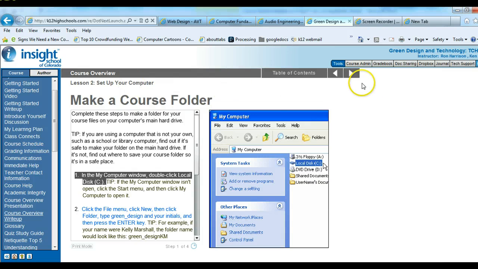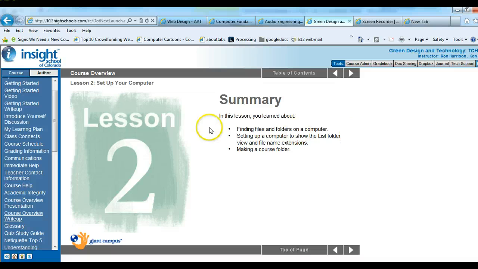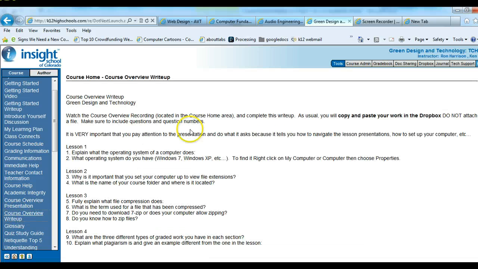So you want to have those folders where you know they're located, so you can save your work and you don't have to search for it. So we did all this: finding files and folders, setting up your computer, making a course folder. Now if we go back to the write-up, number 2, why is it important that you set your computer to view file extensions? Well, it's important so you can see what types of files they are. And what is the name of your course folder? Where is it located? Well, that's up to you. You need to tell me. My course folder is called Green Design, and it's located in my Insight Block 4 folder on my desktop.